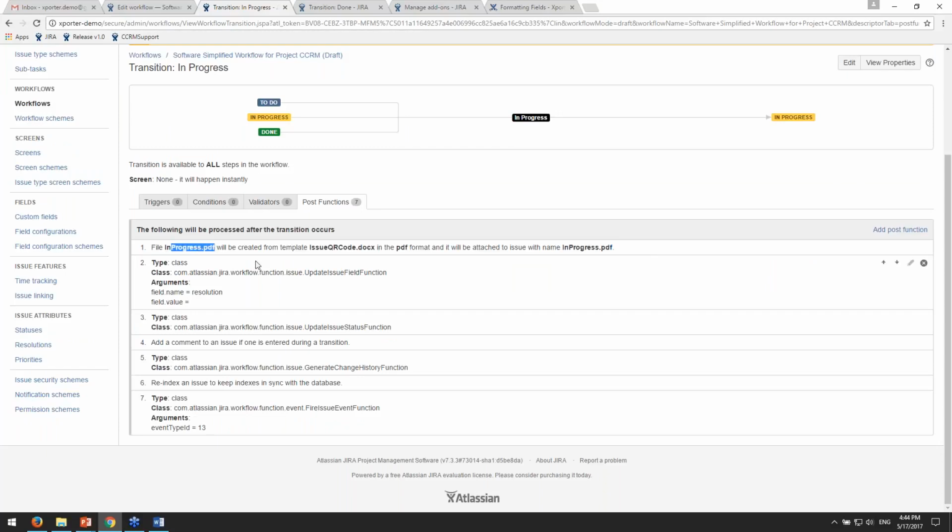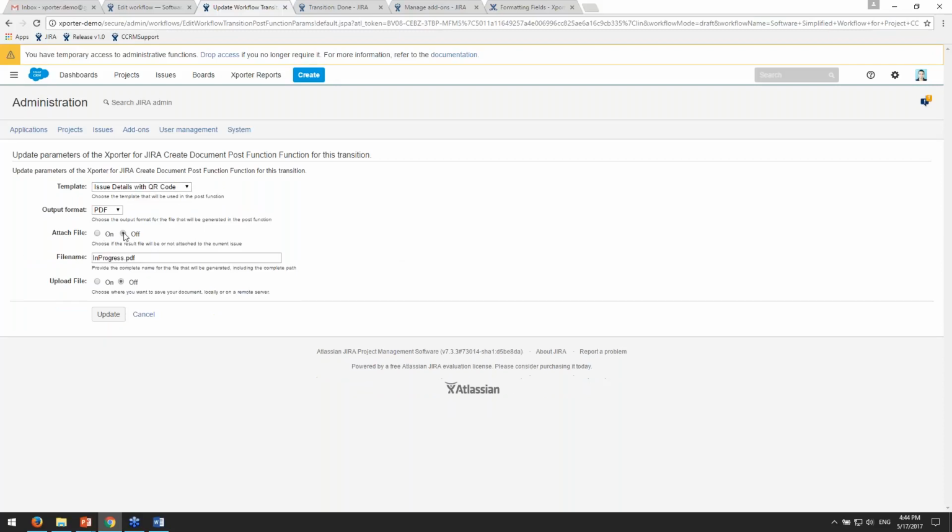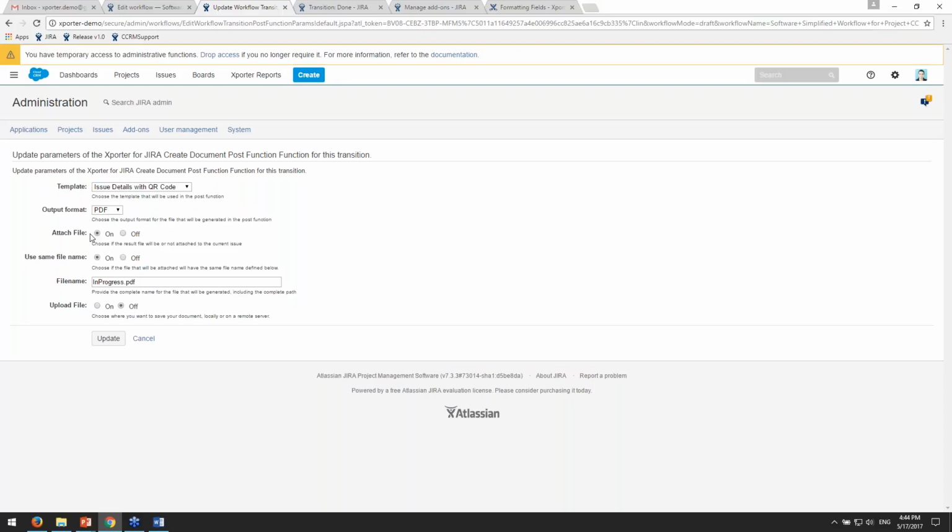The file in progress will be created from this template and it will be attached to the issue. I'm just going to edit so you can have a view of the menu to configure this post function. We can tell it to attach the file or not. We're attaching the file to the issue where the status transition is happening. We select the template and output as always.